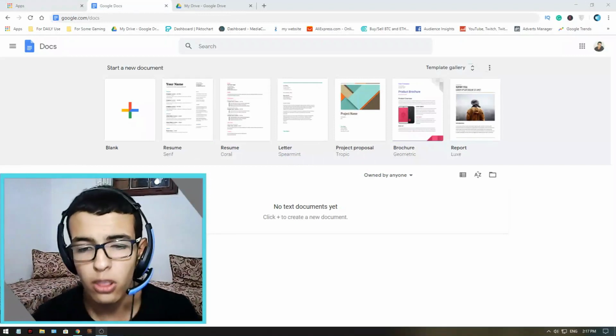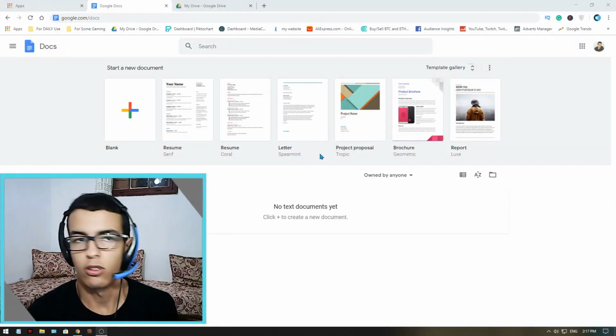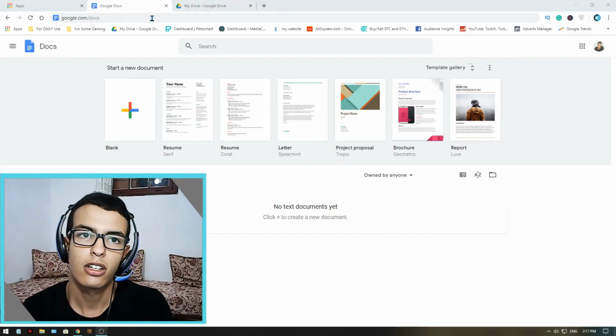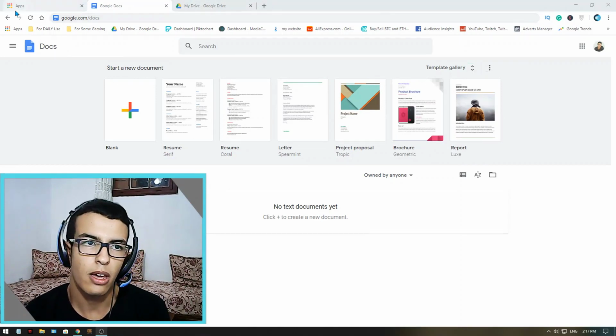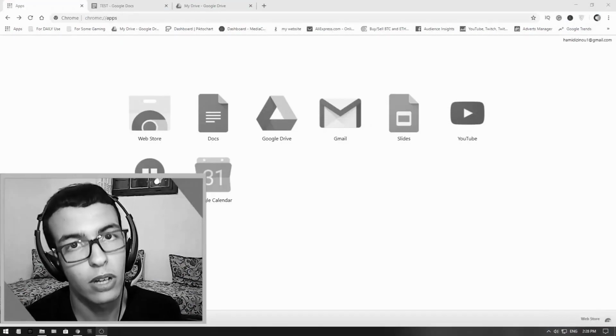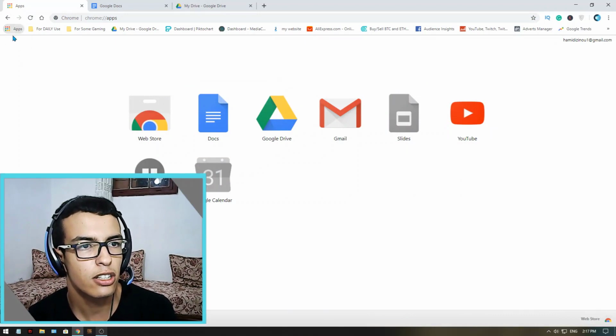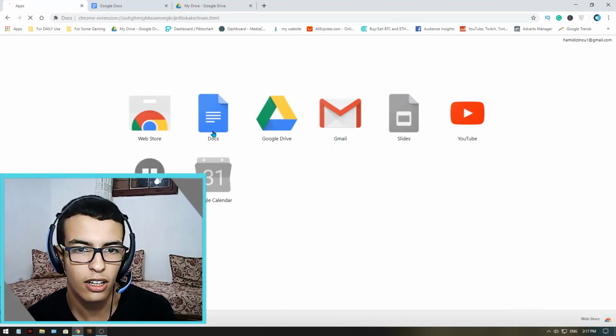So here we got the browser, and it's Google Chrome, and this is Google Docs. How to go to Google Docs? There are actually 2 ways. Firstly, you have to go to apps. Here, just click apps, and then you will find it like this.